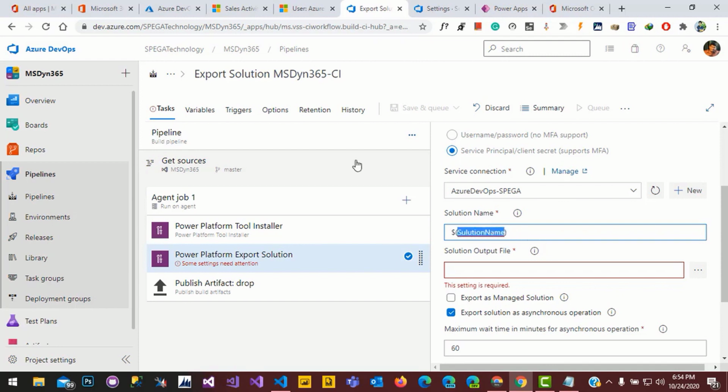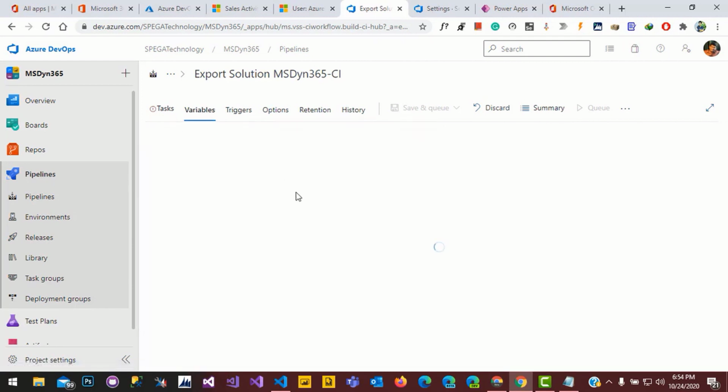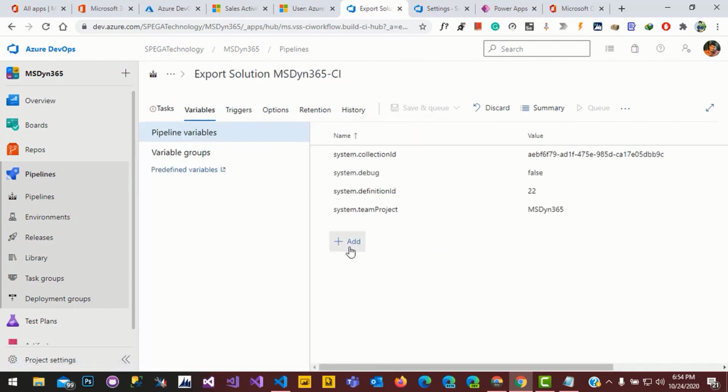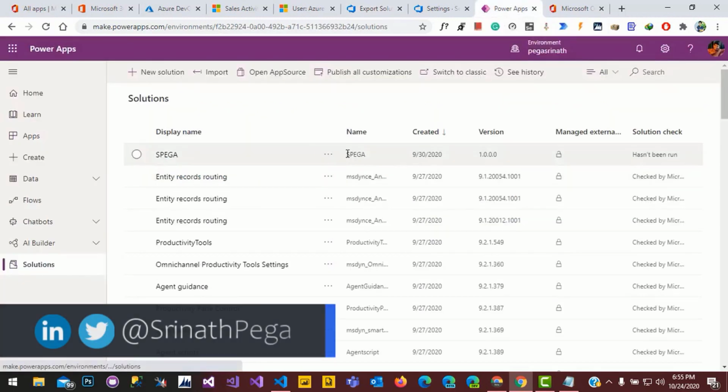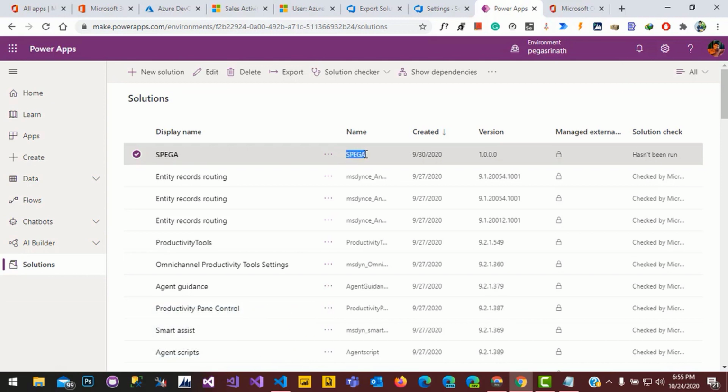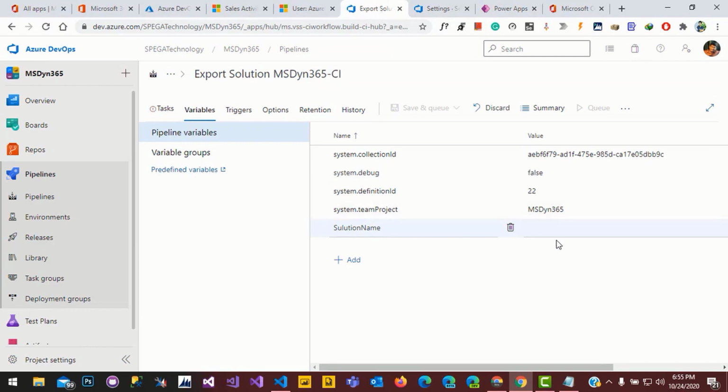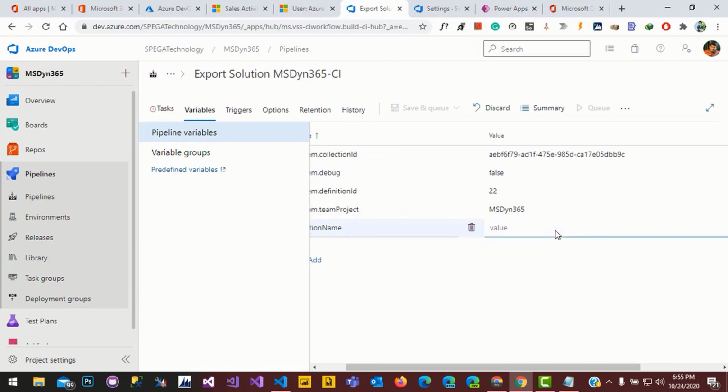For this solution name, we need to create a variable in the variable section. Just click on add new variable. Yeah, now pass the name of the solution as the value for this variable. Go to Power Apps, and this is the solution. Just copy the name of this solution. Paste it here.